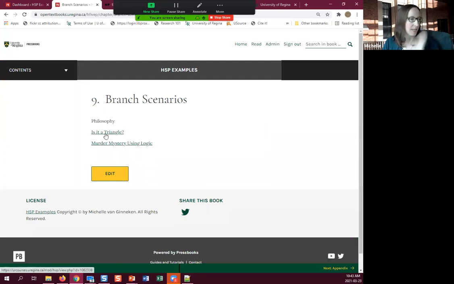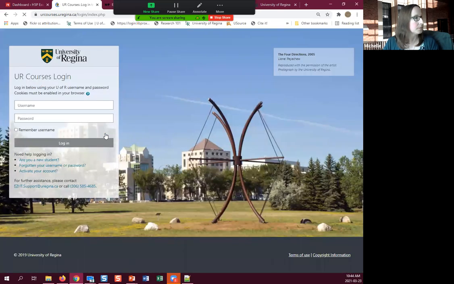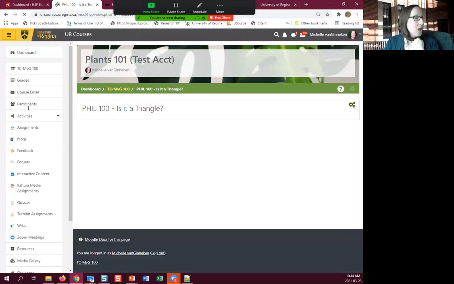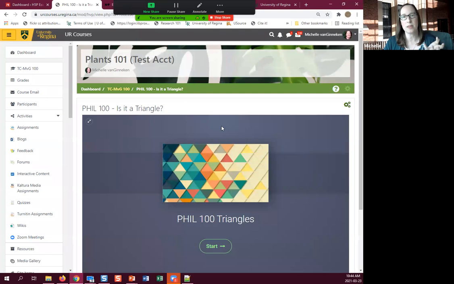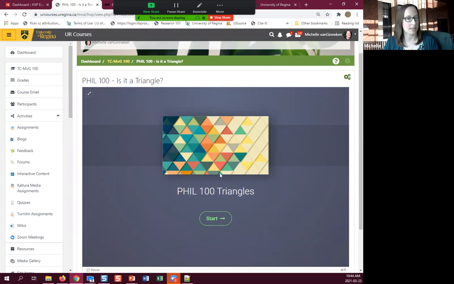So we used it in philosophy. Now at a basic level, this one, is it a triangle, is a choose your adventure of maybe like two choices. So it's super easy. I'll just click on that. I might have to log in. Okay, so is it a triangle? This is what the choose your own adventure branch scenario kind of looks like. You can customize everything that's here, the image, the title, etc.